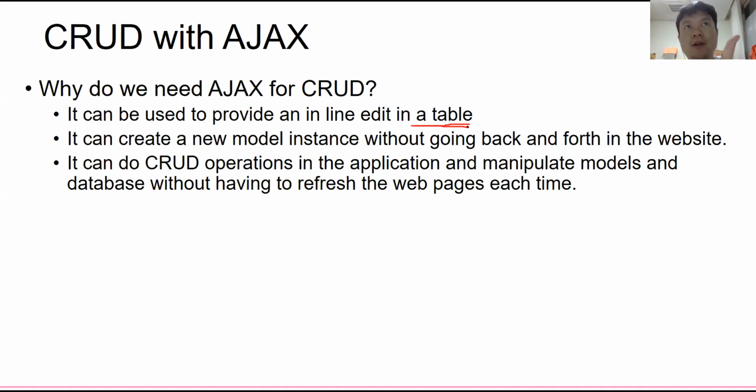Whenever you create a table, there will be a fixed line in the HTML tag. You cannot modify the element in the table. So when you use AJAX, there's one possibility to change the value in the table. And it can create a new model instance without going back and forth in the website. The new model instance means new data.